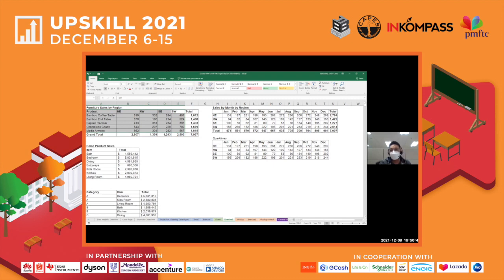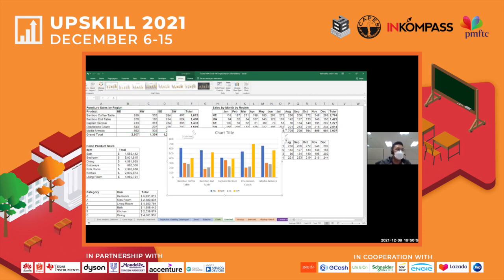I think there are 5 ways of bringing in a chart in Excel. So my favorite is keyboard shortcut, is Alt F1. So I'm holding in Alt and then F1. So this will bring up a default clustered column chart.